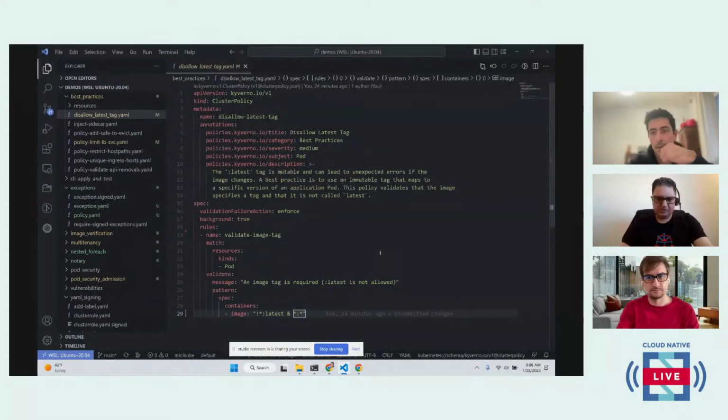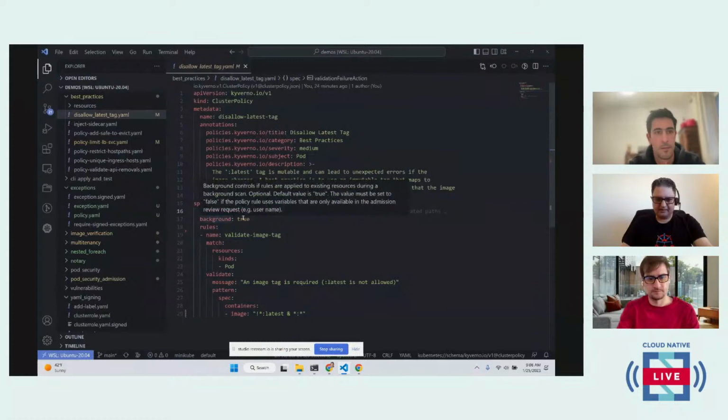Since the latest tag is mutable, it's not considered a best practice to allow it, because the actual underlying image may change. This policy is a few lines of YAML, which is the bulk of the policy body itself. There's just other metadata that we typically put with all of our sample policies to identify the type of policy, a description, etc. But here we're doing a validation failure action of enforce. You can see it's doing a background scan.